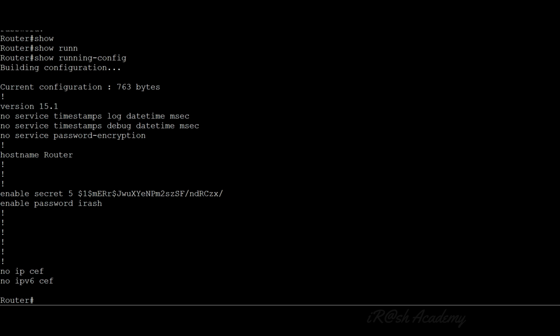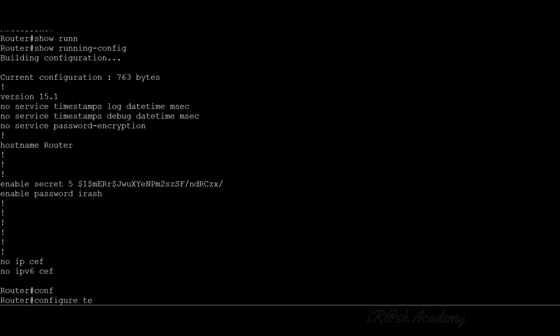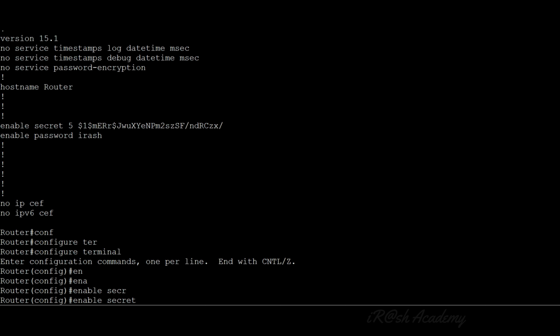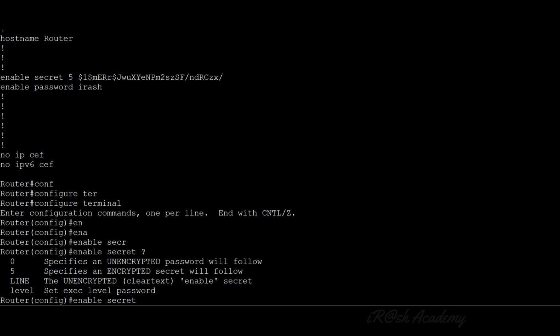So let me show you that. Let me go to the configuration mode. Then let me use a different passphrase for the secret. So enable secret, then I must enter the passphrase. So here I am going to use Irash 1.